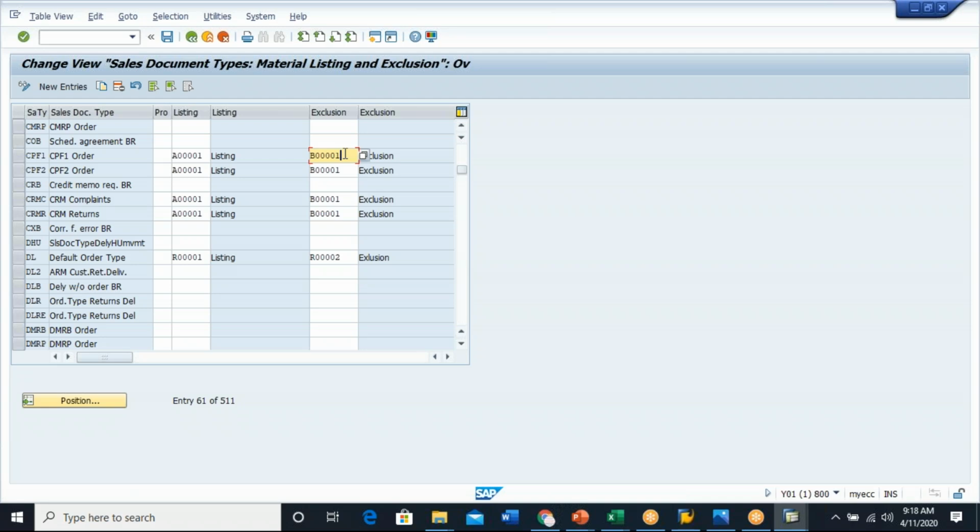And then what we do, we assign that pricing procedure. To where?